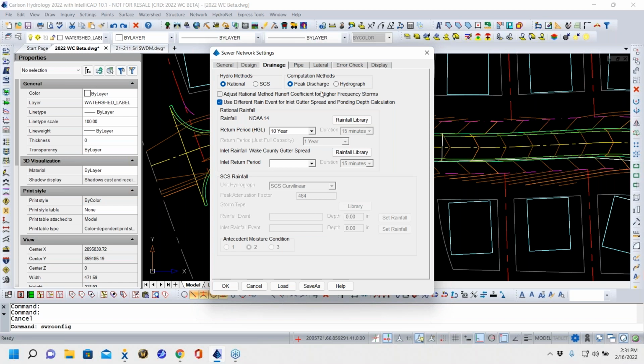Adjust the rational method for higher frequency storms. Some municipalities have this. This is like a multiplier, like 1.1, 1.2 multiplier for those higher frequency storms. And then, of course, we have use a different rain event for inlet gutter spread and ponding depth. Now, I have to do that because where I'm located, they want me to use 4 inches per hour.